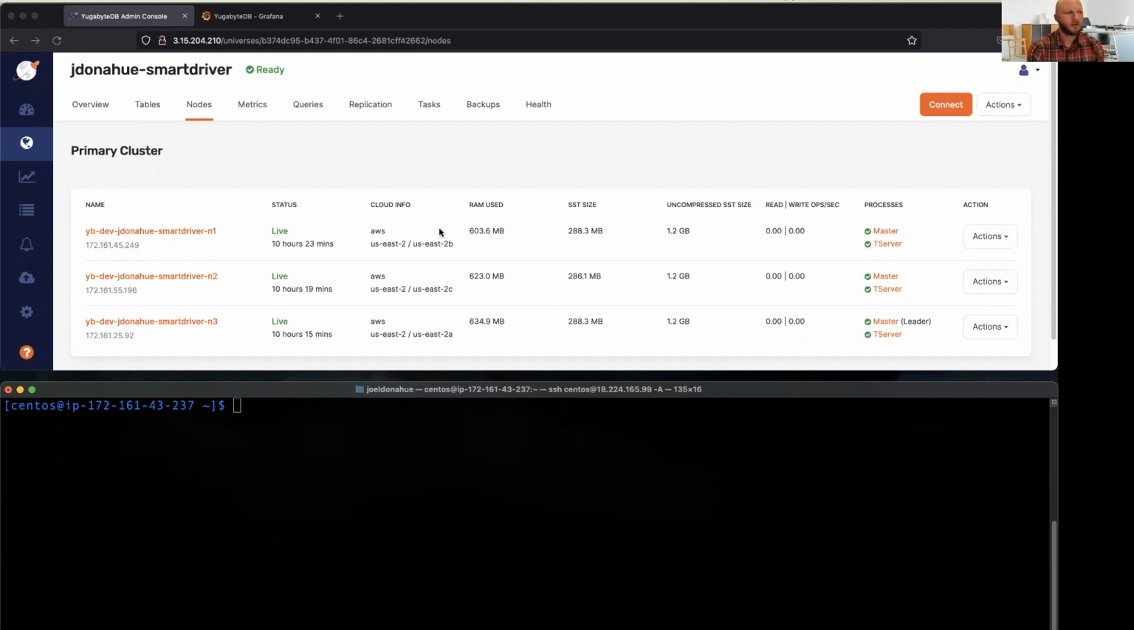And traditional database drivers do not have the functionality built in needed to fully benefit from the distributed nature of YugabyteDB. When you have a cluster-aware driver like the YugabyteDB Smart Driver, you have built-in functionality such as load balancing or data locality query routing, which allows you to really benefit from the distributed nature of YugabyteDB.